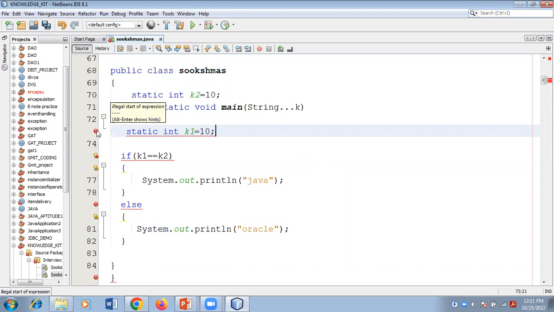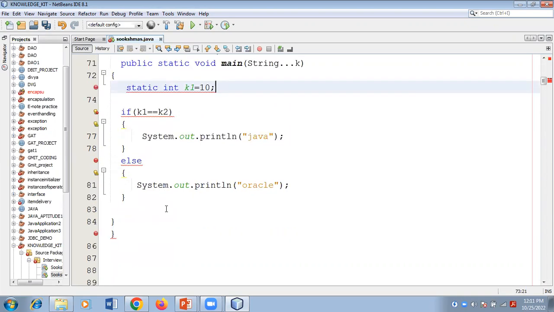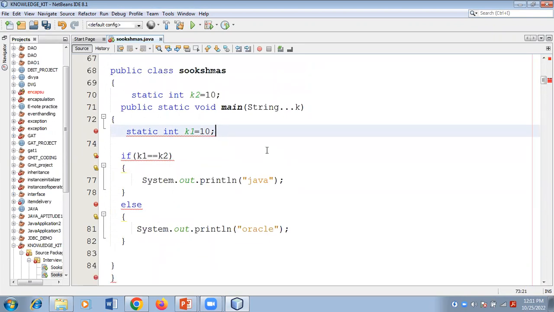I'm just showing the error. See, illegal start of expression. This one is valid. This one is completely invalid. And again, it's showing illegal start of type, and else illegal start of type. Again, class, interface, or enum expected. To overcome all this difficulty, just do only one thing. Just remove the static. That's it. Just remove the static inside the static method, then there is no error.